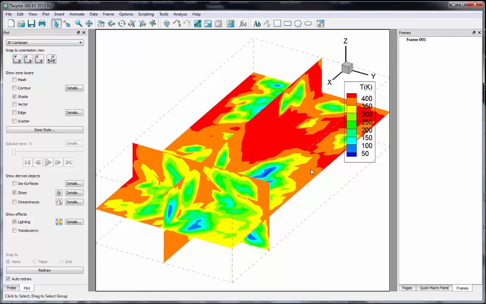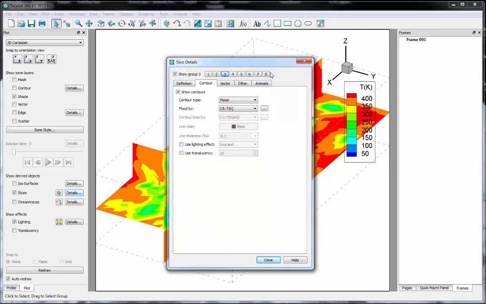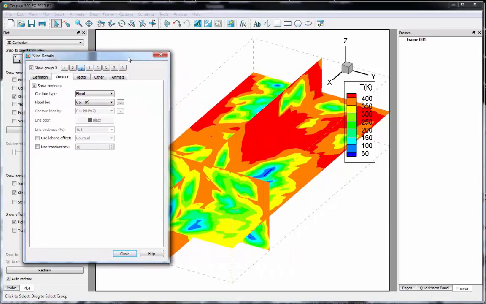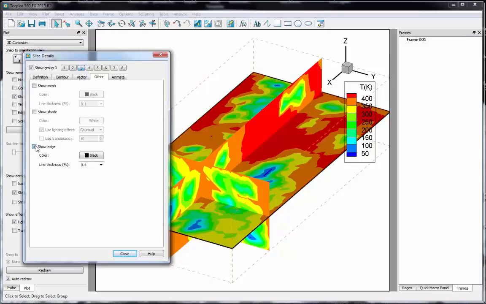What I can do now is activate lighting effects for the slices so that we can show the intersections of the slices in a more apparent method. So use the Slice Details dialog again. I'll click that open. Let me move it over here so we can see what's going on underneath. We'll go to the Contour tab, and you notice there are some selections for lighting effect, Gouraud. We'll turn that on, and you notice it made my slice in the Z direction a little darker. I can also play with translucency if I wish. I can also go to the other tab and turn the edge on. Let me turn the edge on, and I can change the line thickness of the edge.